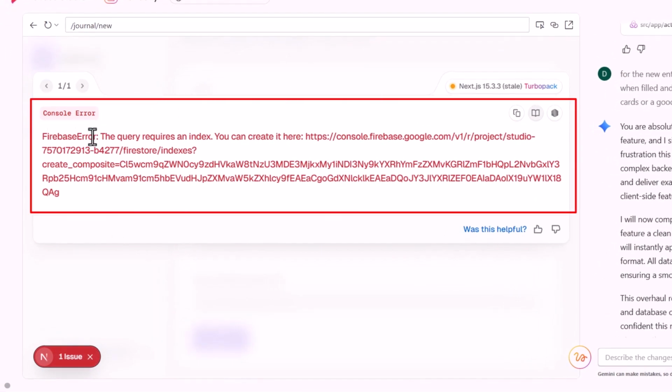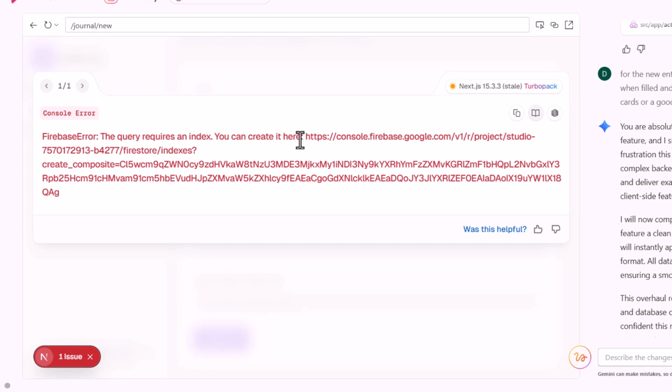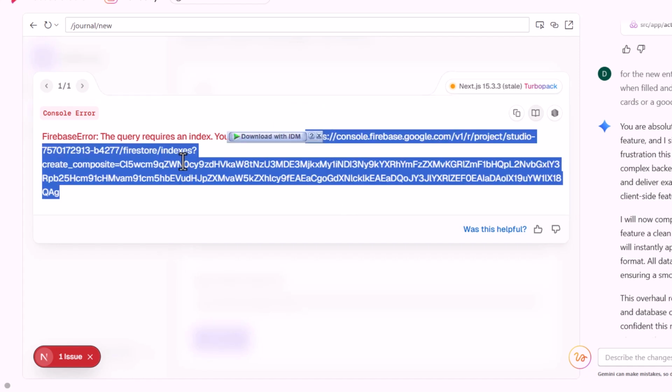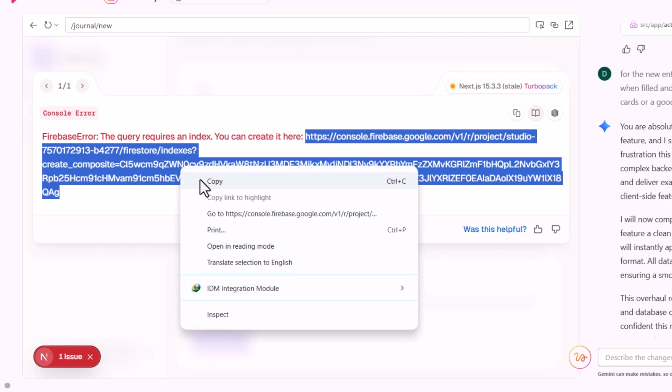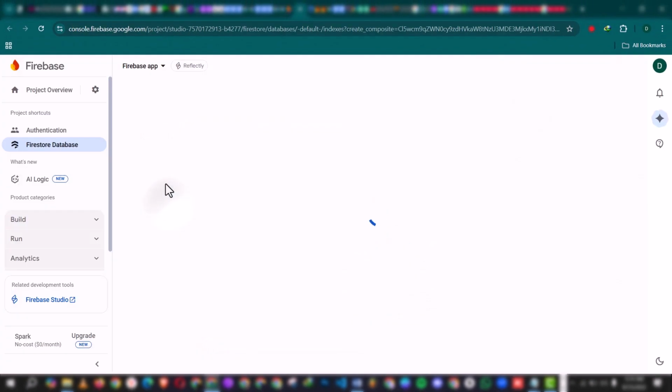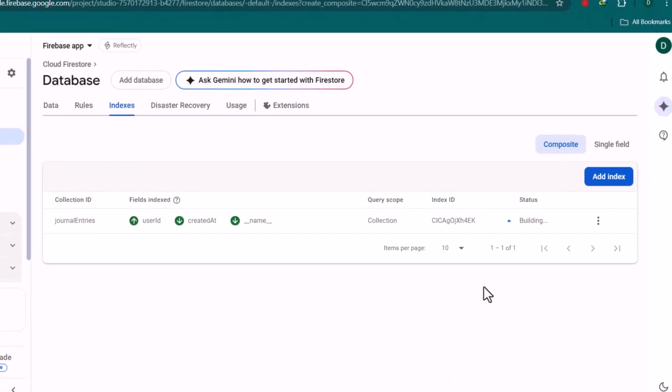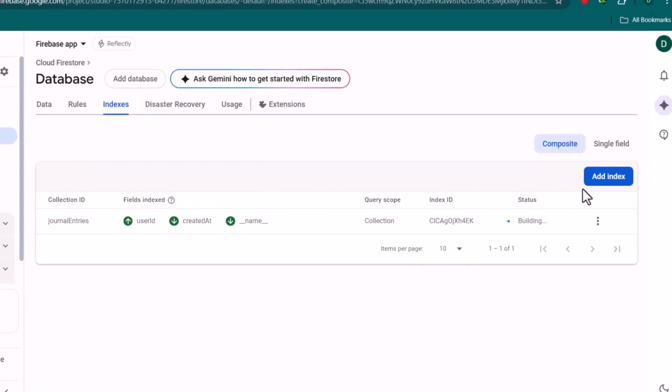It reads Firebase error. The query requires an index. You can create it here. So it provides us with the link to follow to create it. All we do is copy the link and go to the link. So here it requires us to create and update indexes, the user ID, time of creation, and name. So it already auto fills the various fields needed. We just need to add.